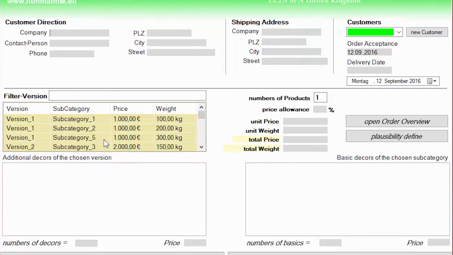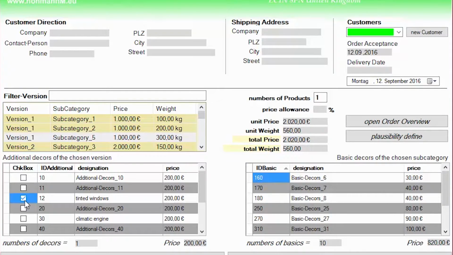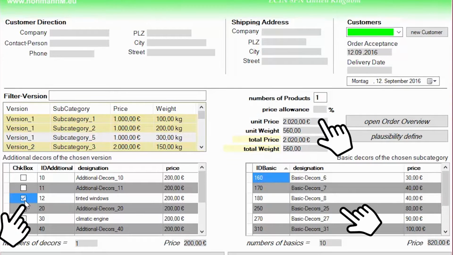If I choose one product, then the two fields below, called Additional Decors and Basic Decors, are filled, also just with abstract designations, except two within the Additional Decor list, Tinted Windows and Climatic Engine. And on the right side, within the Basic list, just one, called Standard Windows. The first step is pretty simple. Within the Additional list, I choose the Tinted Windows, and the Basic Decor, called Standard Windows, is out now. Price and weight are changed as well. To see it again, I can easily repeat it.